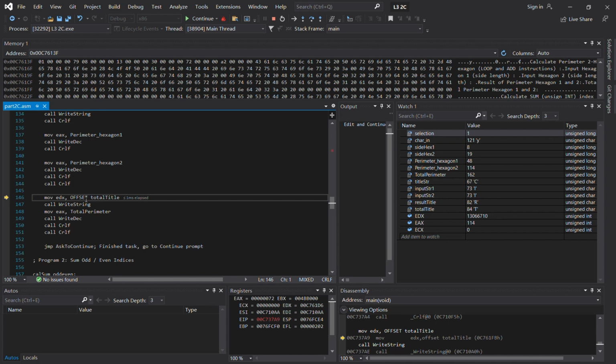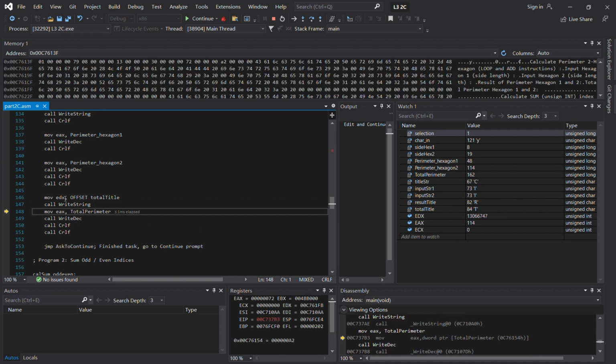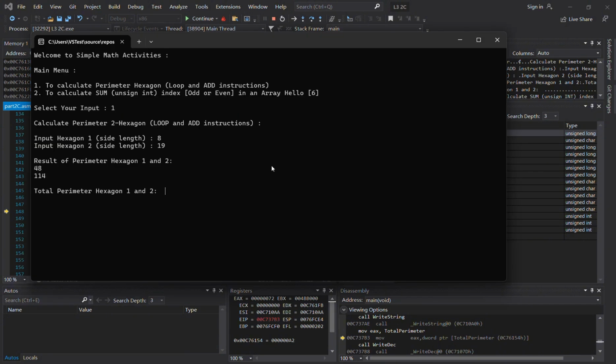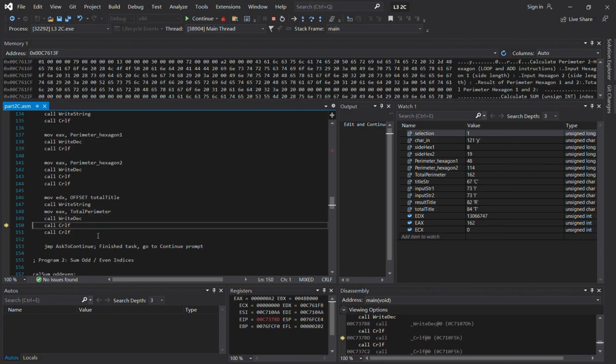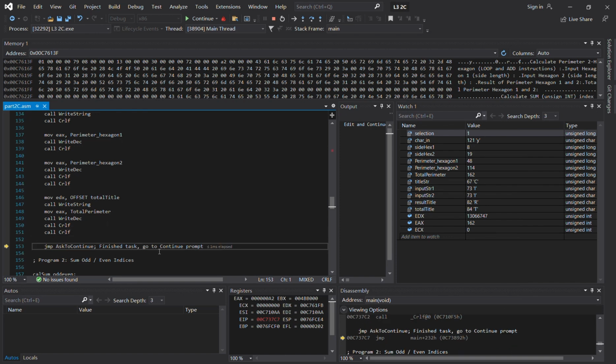After this, offset total title to write the total title, and we move total perimeter into EAX. Here is the output for the total title, and here we write the total perimeter, and it will ask to continue.